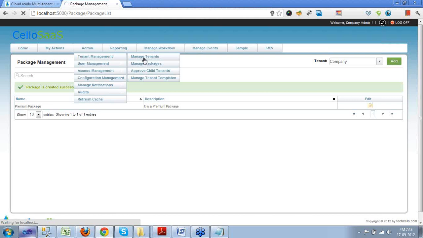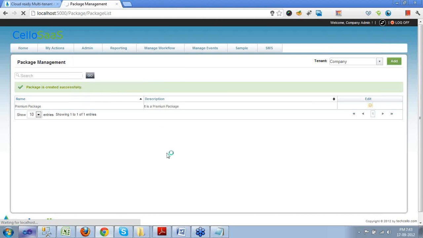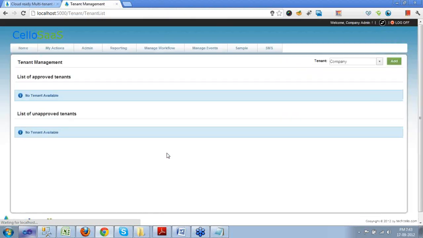Next step, let me go ahead and create some customers. Let's assume I have two customers who have bought this particular package. I'm going to first create those customers as tenants within my system so that they are recognized as tenants, and this whole product can work in a multi-tenant fashion, recognizing them as customers and exhibiting the necessary behavior.